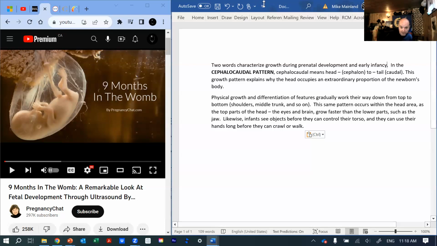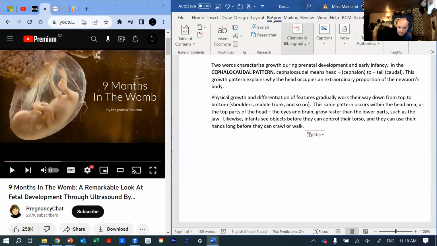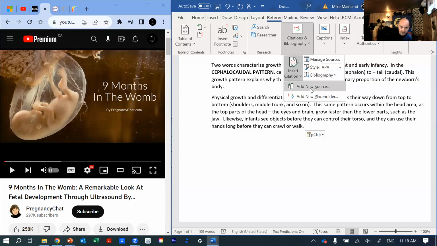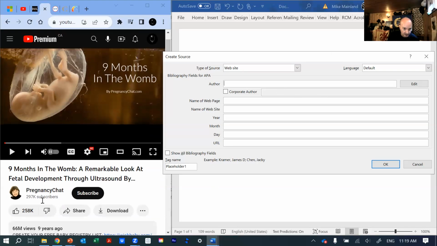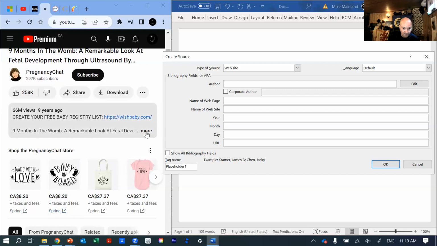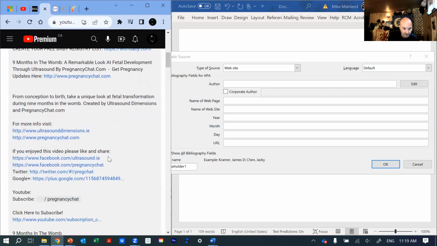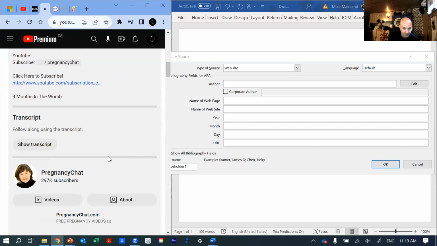Now, this is what I'm trying to teach you. So go up to References, Citations, Insert Citation. Since I haven't done this yet, I'm going to put the new citation here. So this is a website. The author of this website, this is where it's always a bit weird with YouTube, so let's see if I can quickly find out who this is. If not, I'm just going to call them Pregnancy Chat. The author, and that's the channel name.